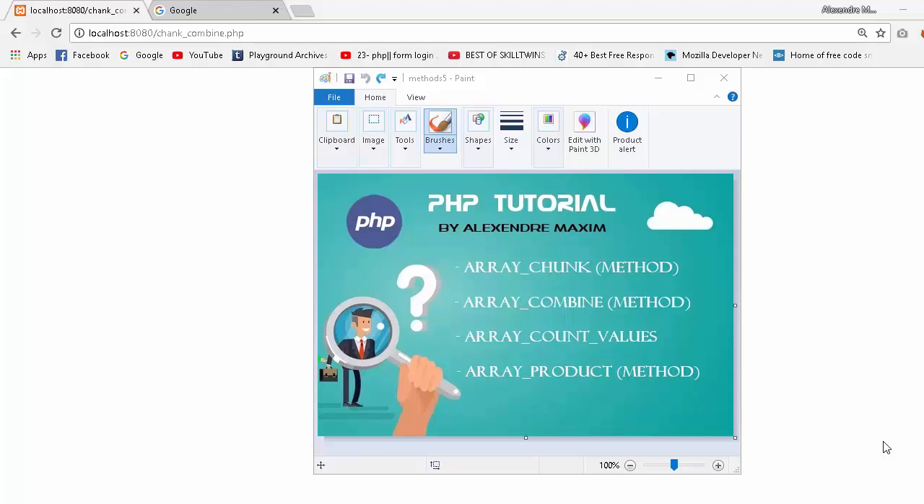Today we will continue our series about PHP. We will check the array chunk, array combine, array count values, and array product methods. But firstly, to understand what I mean by the terms method, function, foreach loop, echo, print_r, etc., you must have knowledge about PHP to understand this part. Let's start. Firstly, we will start with the array chunk method.